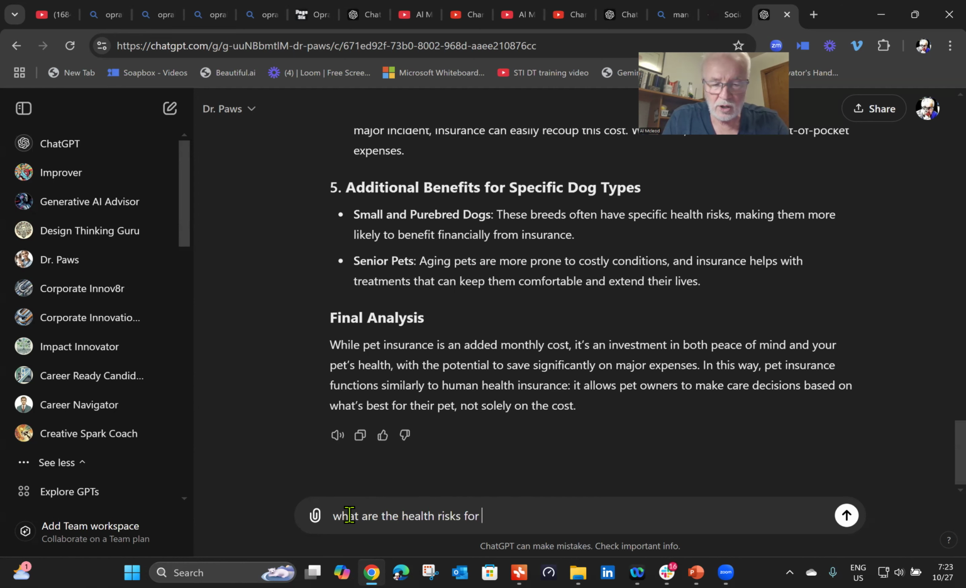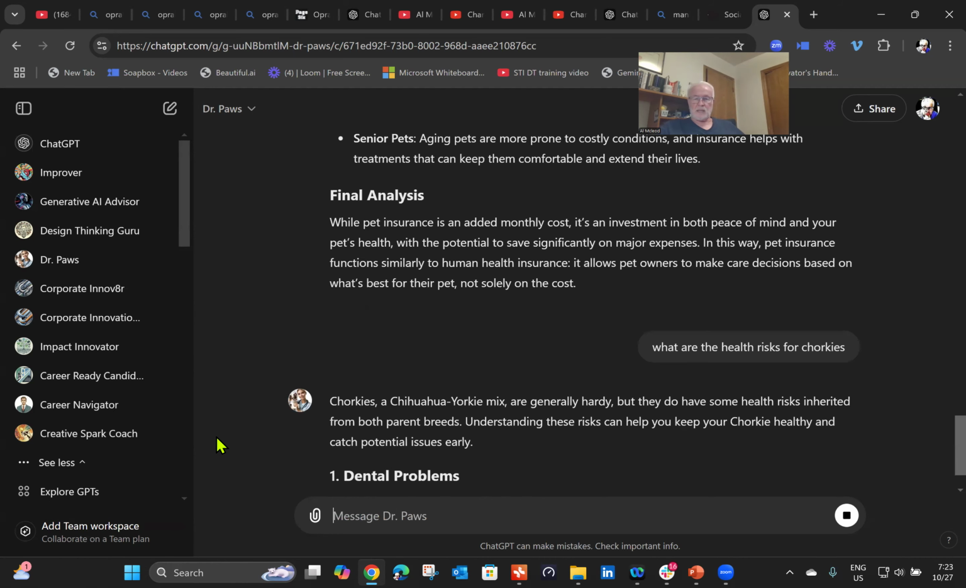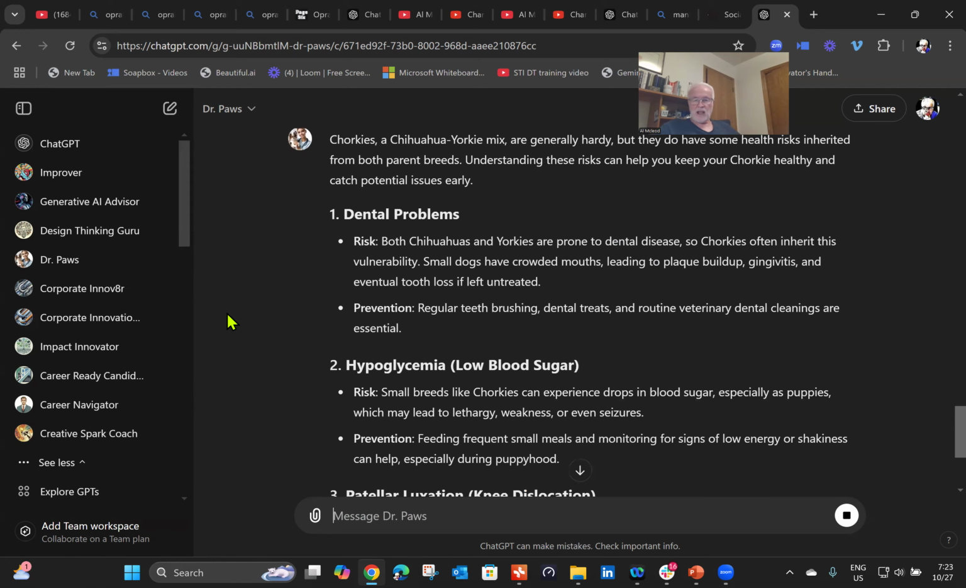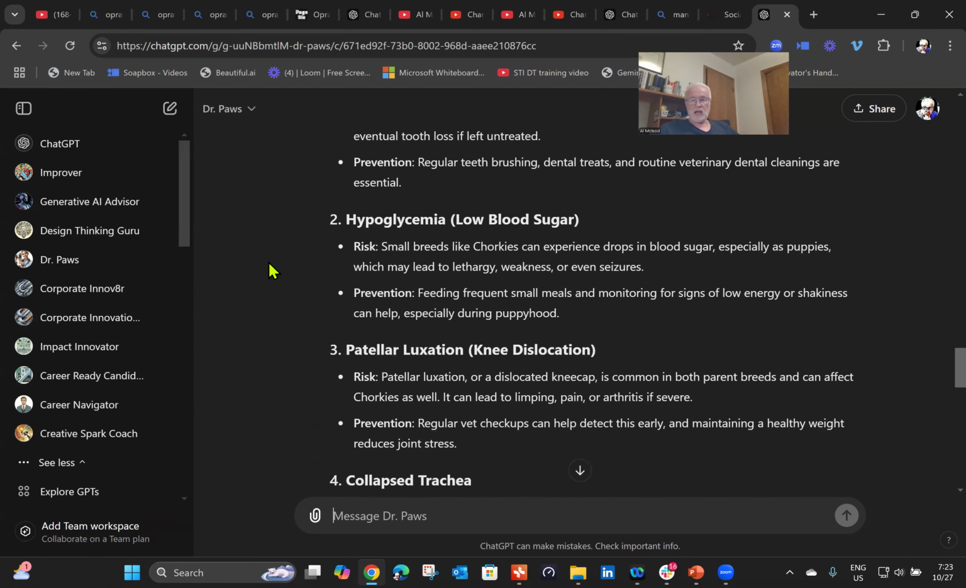risks for Chorkies? And a Chorkie is a Chihuahua Yorkie mix. They're generally hardy, but they have dental issues. They're prone to dental disease. They have very small teeth, very hard to brush, and they have crowded mouths, leading to plaque buildup, etc. And it can cause big issues with dental surgery, etc.